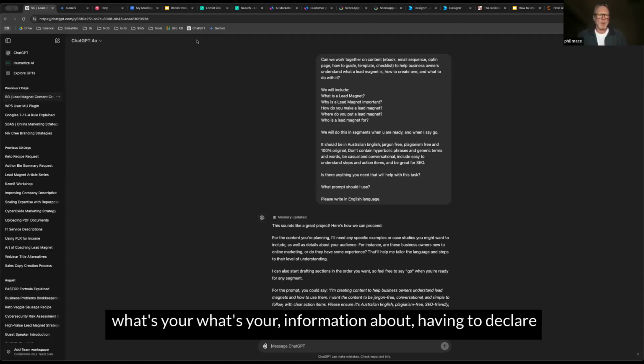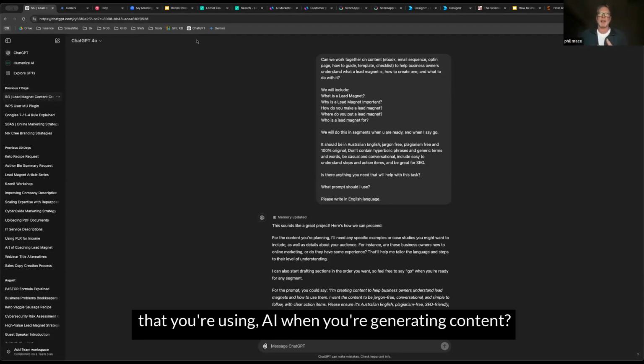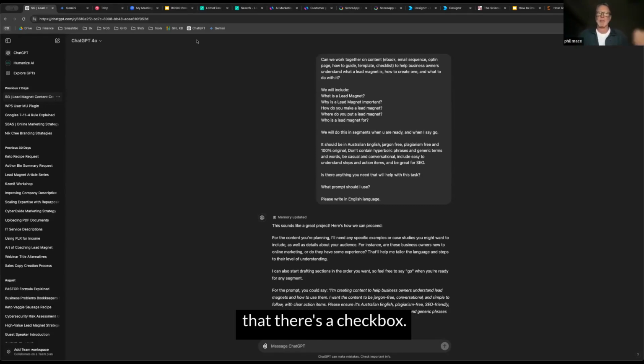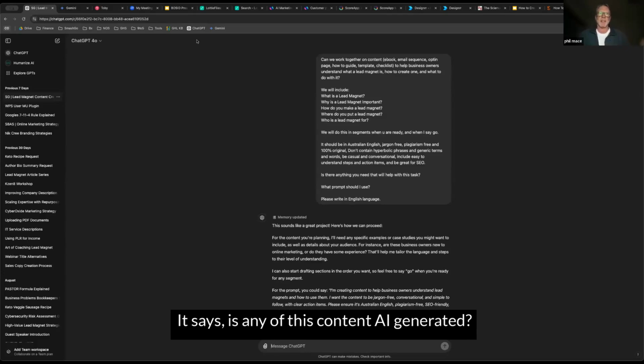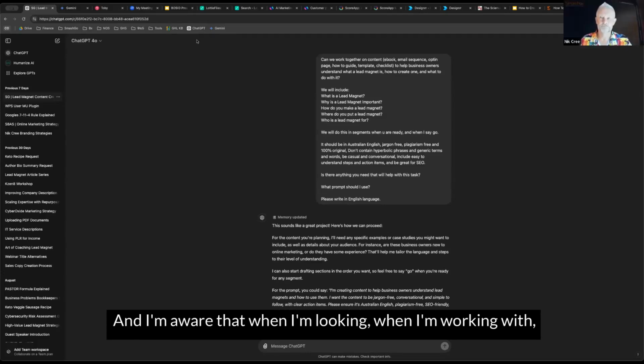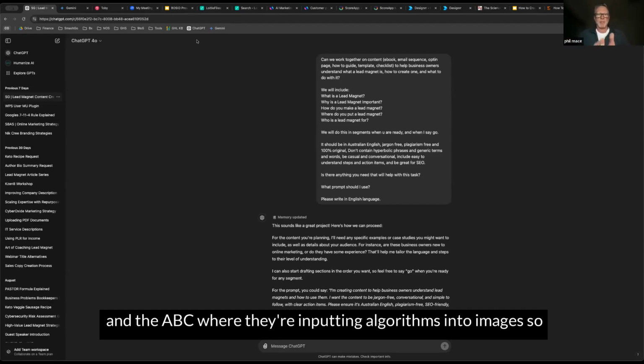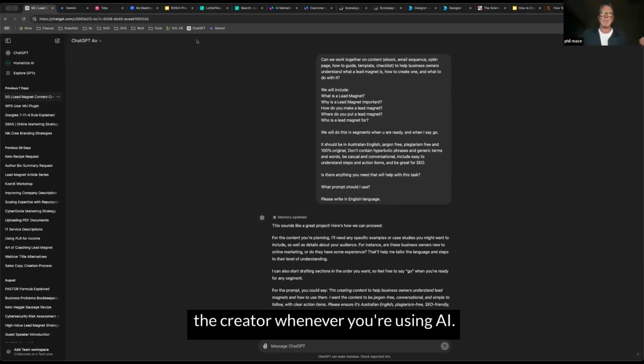what's your information about having to declare that you're using AI when you're generating content? Because when I load up onto YouTube, I can now see there's a checkbox that says, is any of this content AI generated? And I'm aware that Adobe now has relationships with the BBC and the ABC, where they're inputting algorithms into images so that content can be traced to the creator whenever you're using AI.